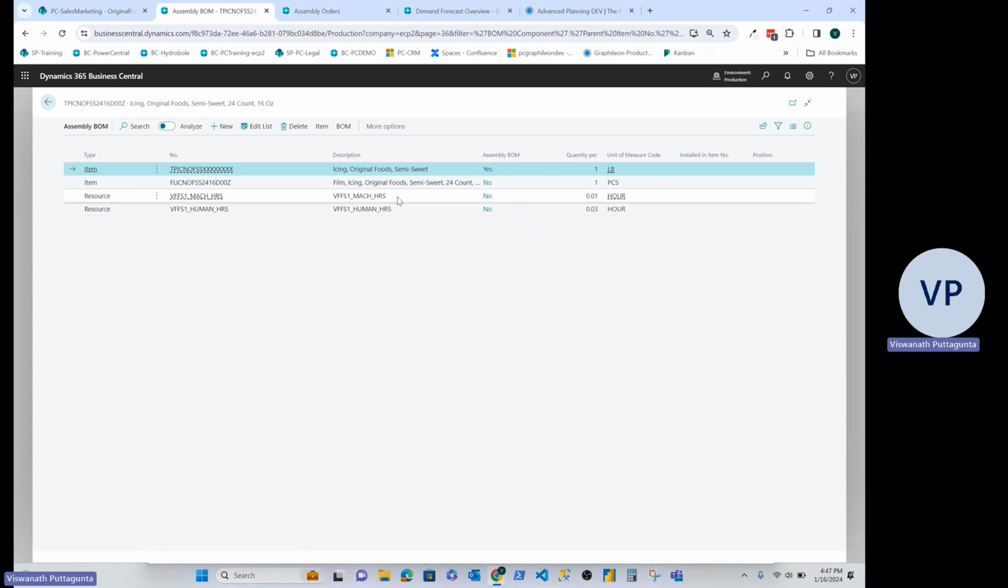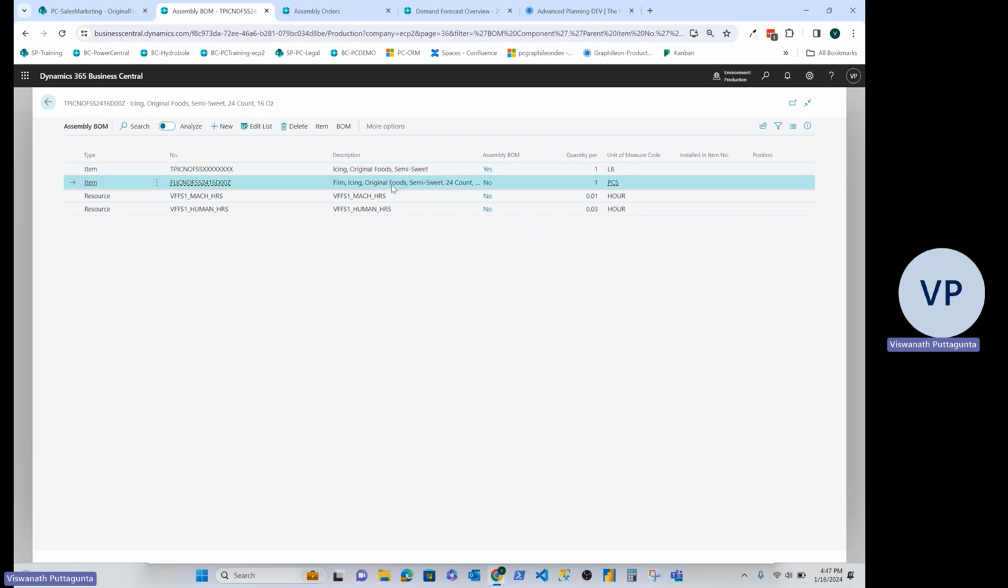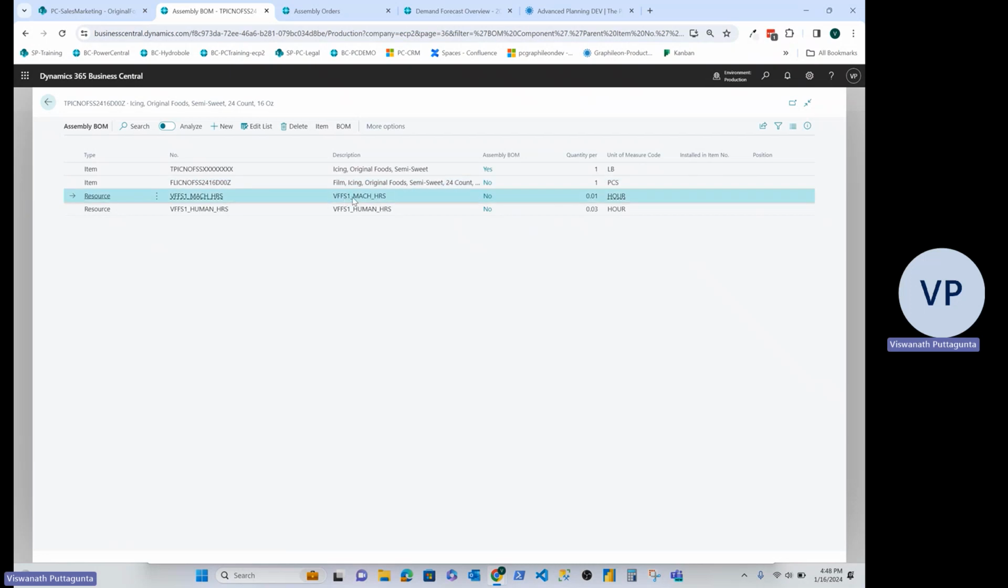And you can see the bill of material for the 16-ounce 24 count. In the bill of material, you will see that they're using the icing that is being produced upstream in batches, and it also needs its own packaging material. And you can also see that you're using a different VFFS1 line to do the packaging.